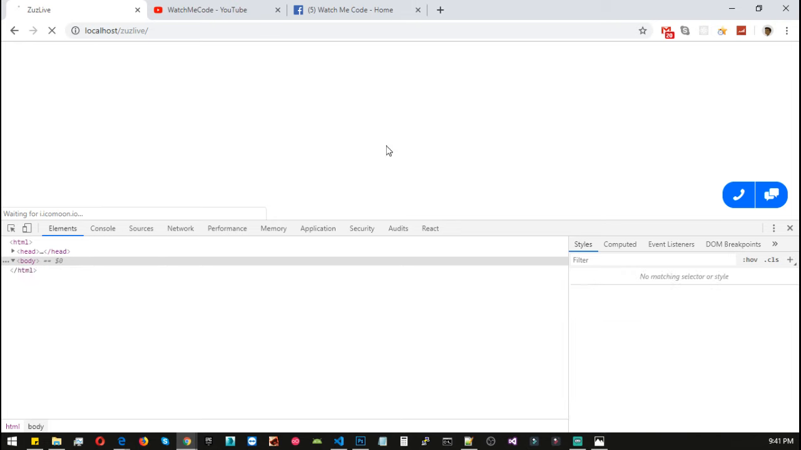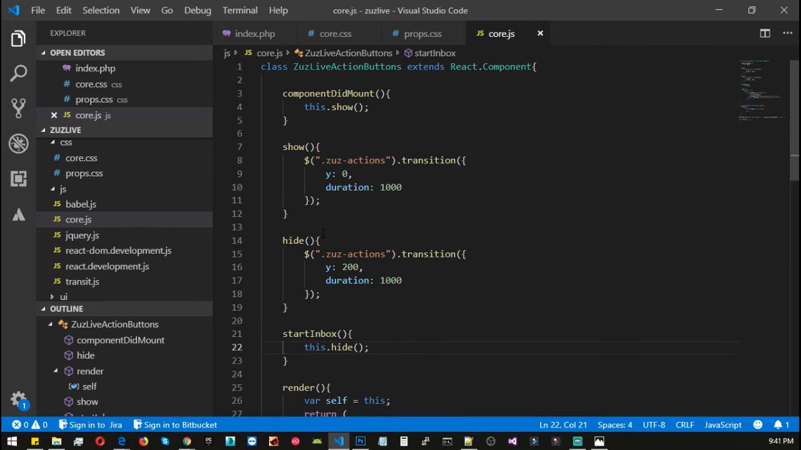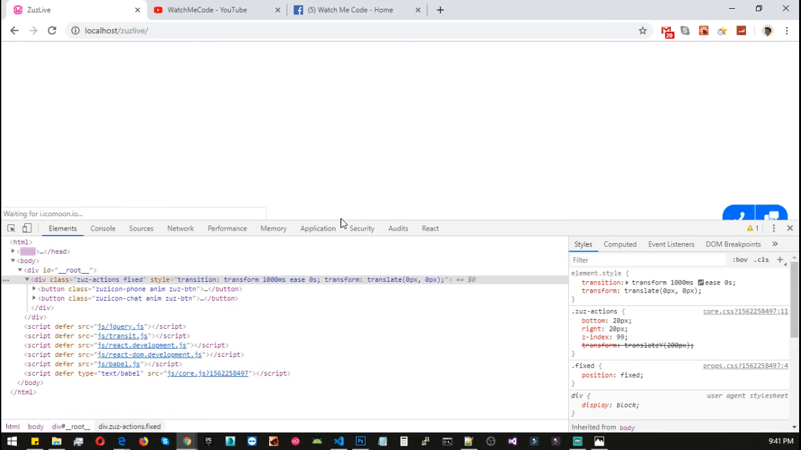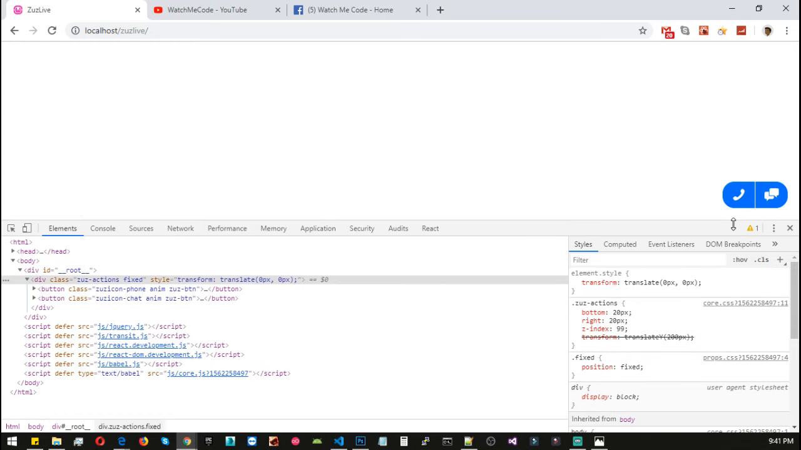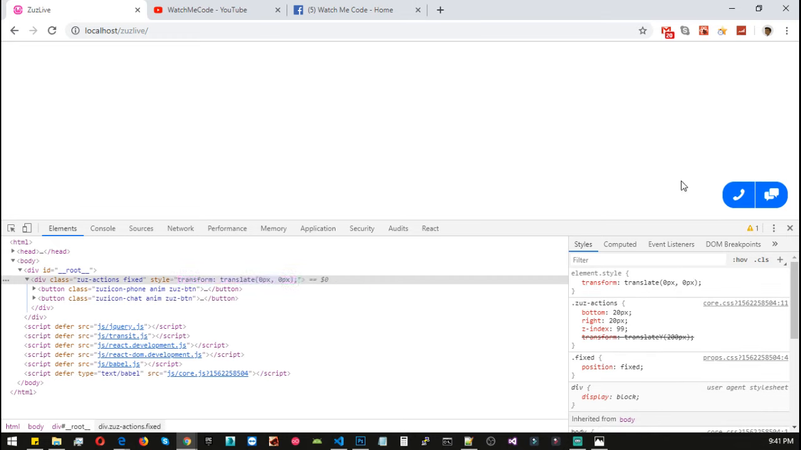Let's save it and reload, and if I click on the button, it will simply slide out of the screen. Reload, we have a slide in animation. If I click a button, it will slide out. Try one more time. It is sliding in. If I click, it is sliding out.